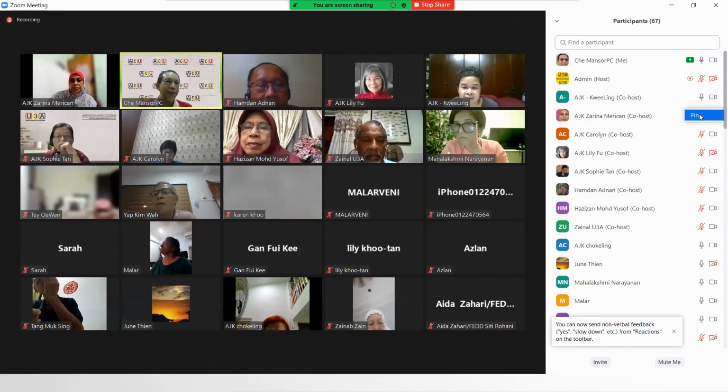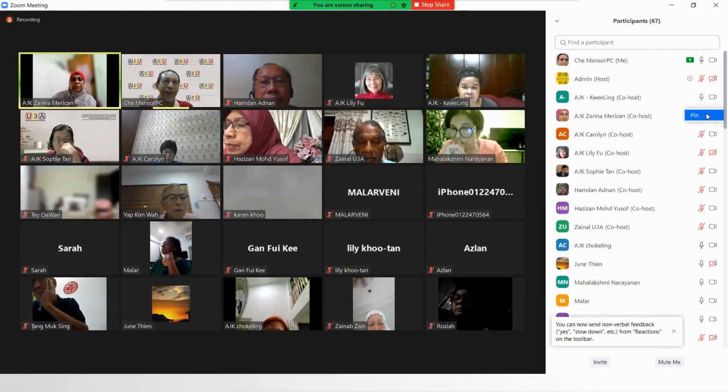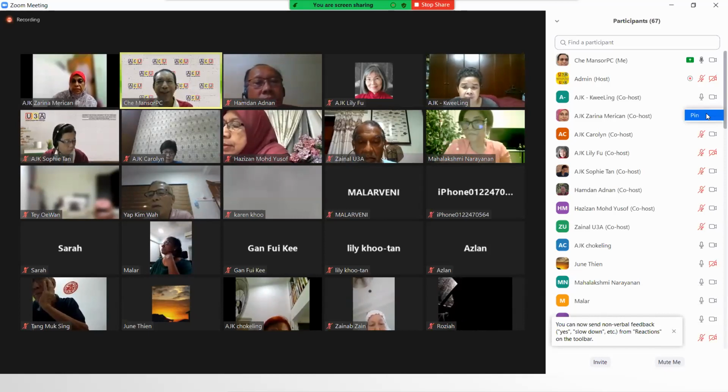When you click on more, it gives you options, in this case pin. There could be more options depending upon the scenario. For example, if you click on your own name, you will see another option, rename. But if you click on somebody else's name, you don't see rename, because you can't rename another person.